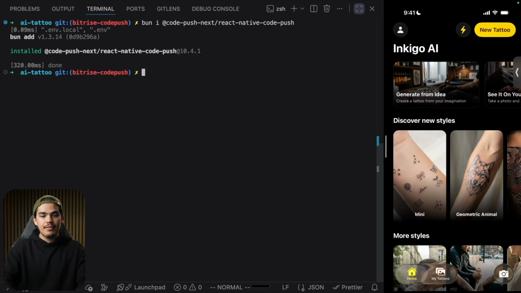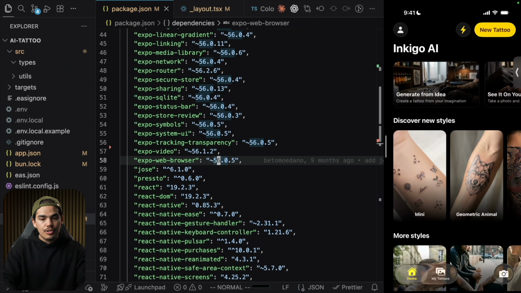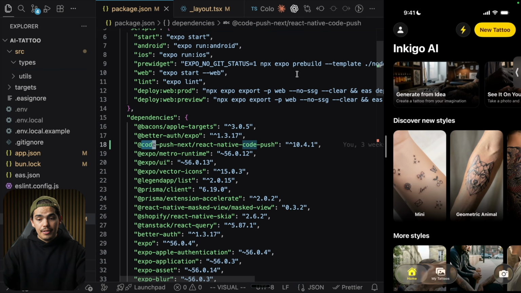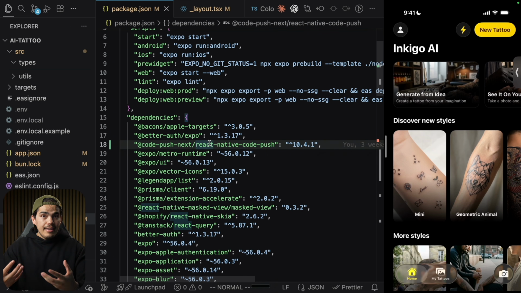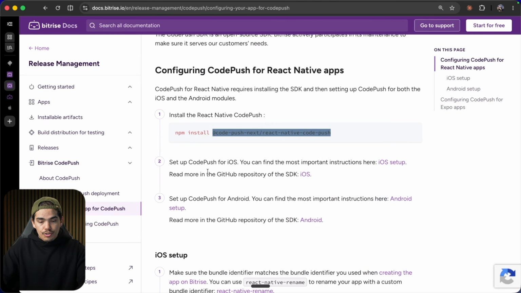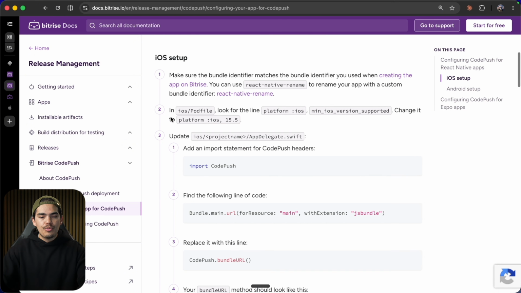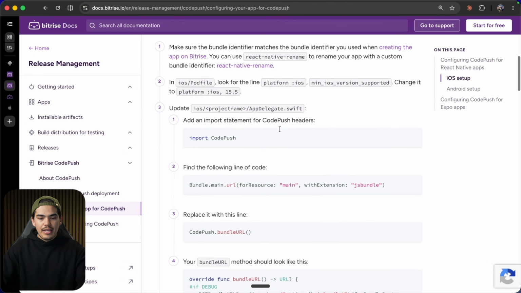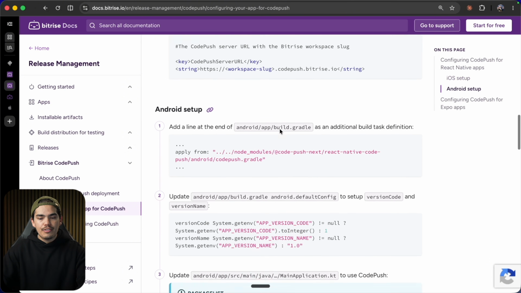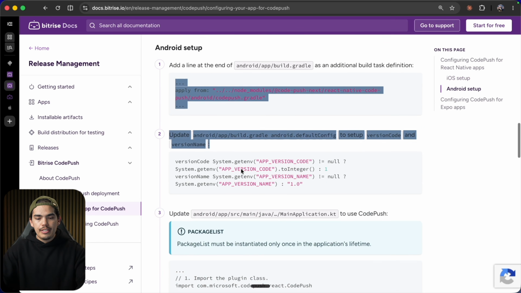Just hit enter. After this, you should see it in your package.json. At the time that I'm recording this video, this is the version. And then we need to configure our application. If we go back, you're going to find the iOS setup options. If you are not using Expo, you're going to need to update your app delegate in some native code. Similarly for Android, you need to do the same. So just follow this process.